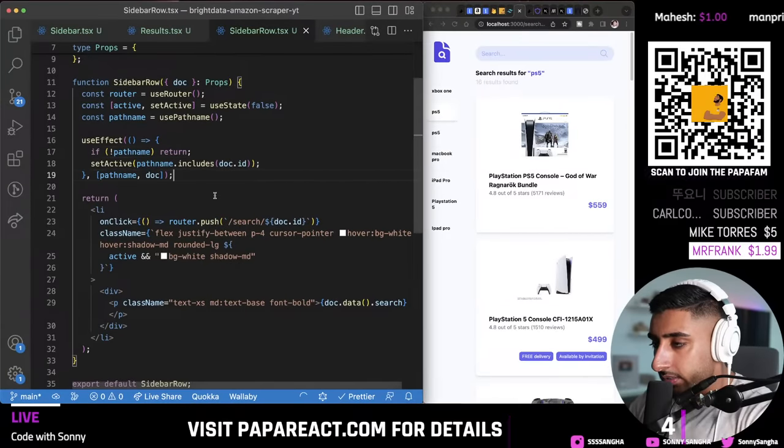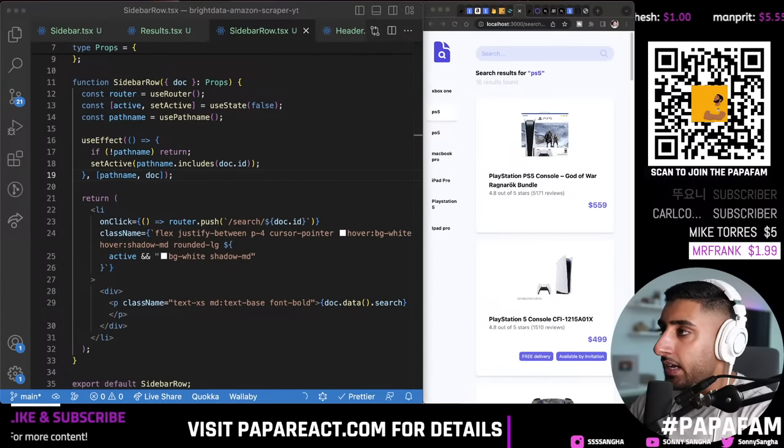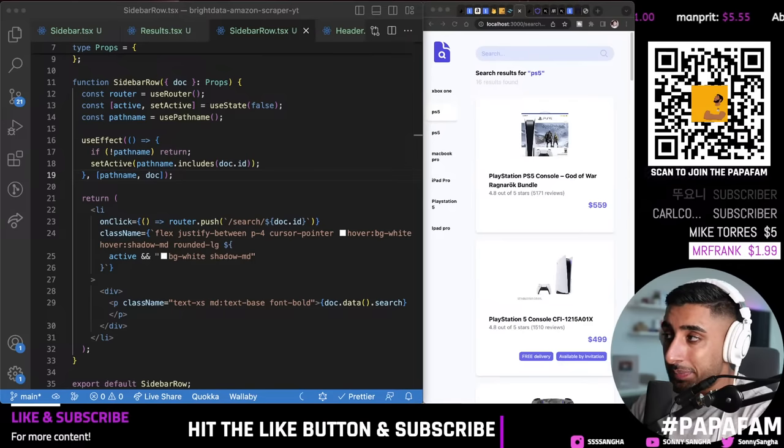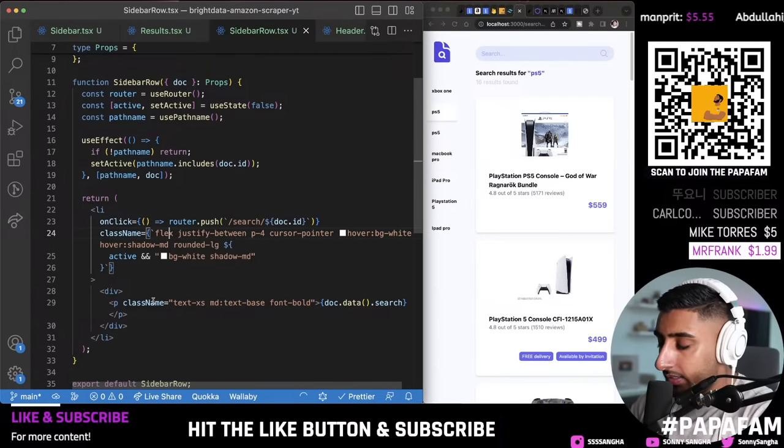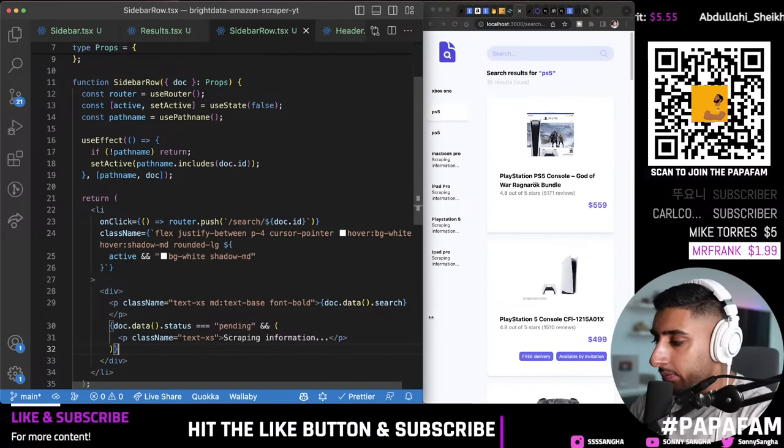So that's great. Amazing stuff. And now I'm also going to say, if the status is pending, it's going to say scraping the information. Okay, so scraping information will be there.